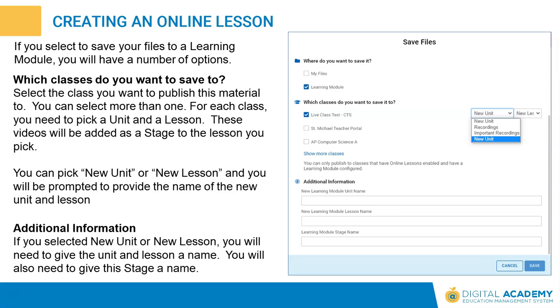You can opt to create a new unit and a new lesson from this screen. If you do that, you will need to give the new unit a name and the new lesson a name under the Additional Information section. Finally, you will give this stage a name and then press Save.